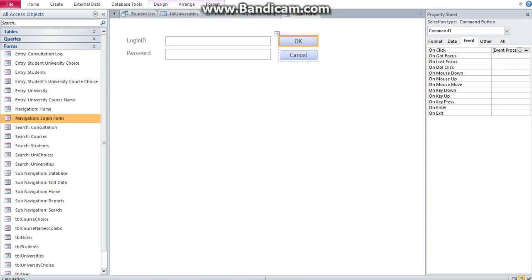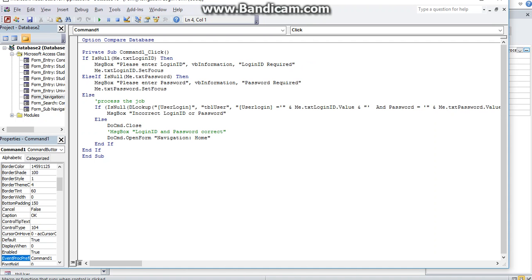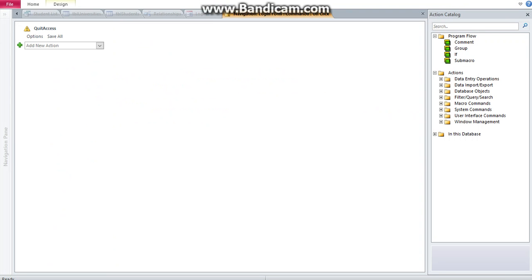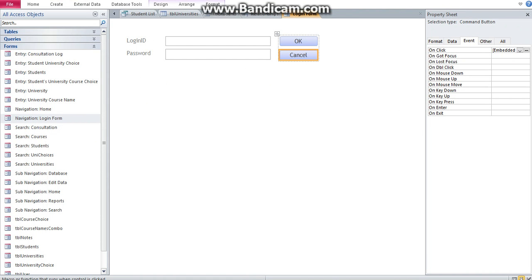And as we can see, the OK button and the cancel button are two different types. The OK button was designed using VBA, and here's the code for it. Meanwhile, the cancel button was using a macro. So this macro is just a quick access button. In the event that the user cannot enter the database and they click cancel, it'll just close the database.